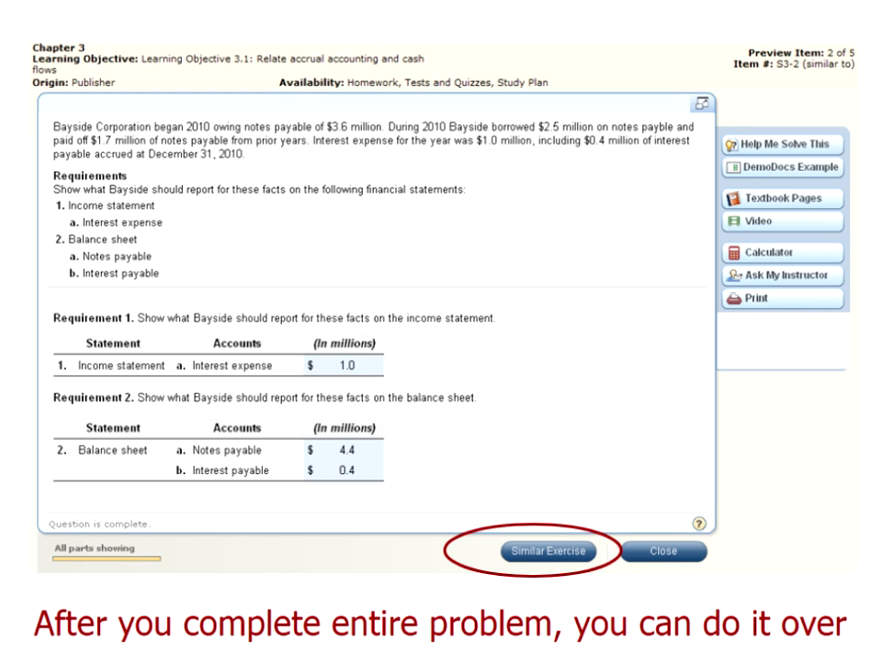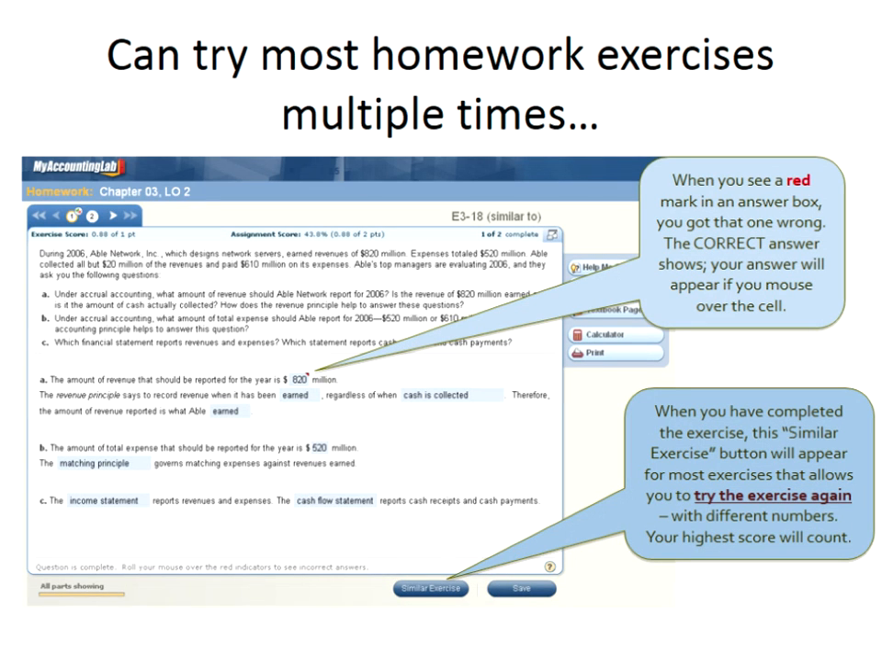Okay, there's the Similar Exercise button. You have to complete the entire exercise to do it over. Okay. Next one.